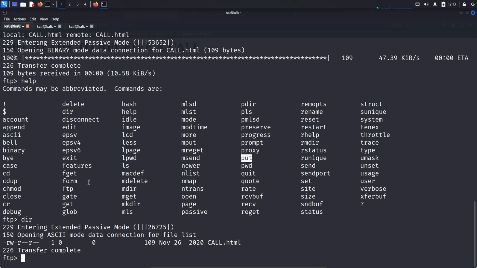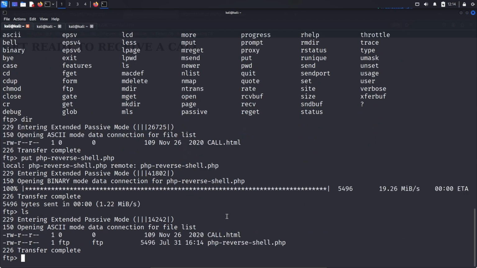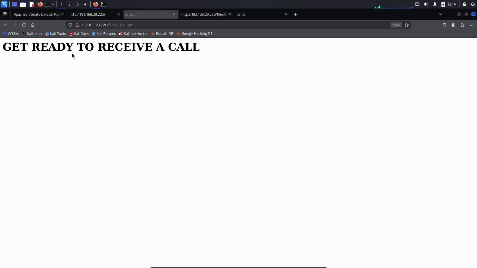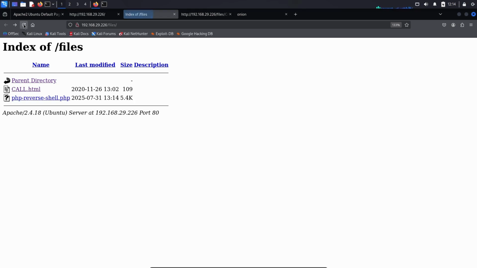You can see the put command is there, so you can use the put command with the file, which here is php-reverse-shell.php, our file. So I'm just putting that. When I enter ls, I was able to see our php-reverse-shell.php was there. Now I'm going to open the browser, and here in this index of files, let me click the refresh button. Here we got our php-reverse-shell.php.